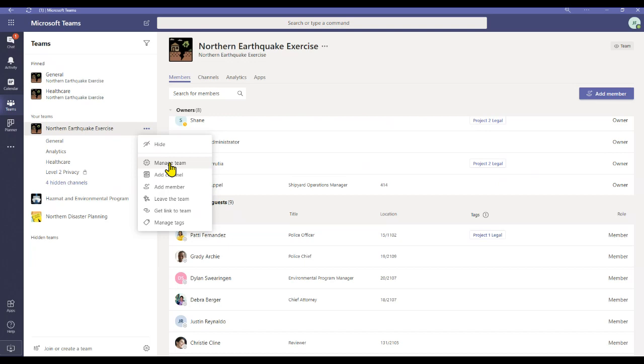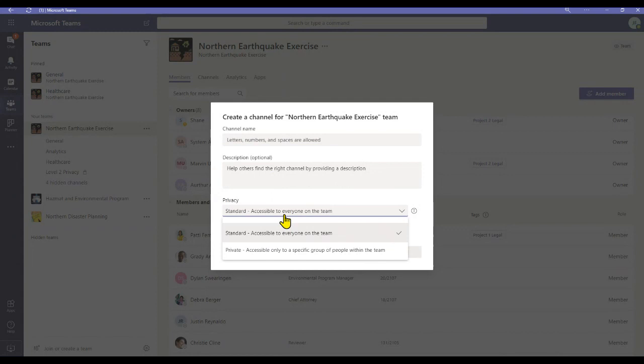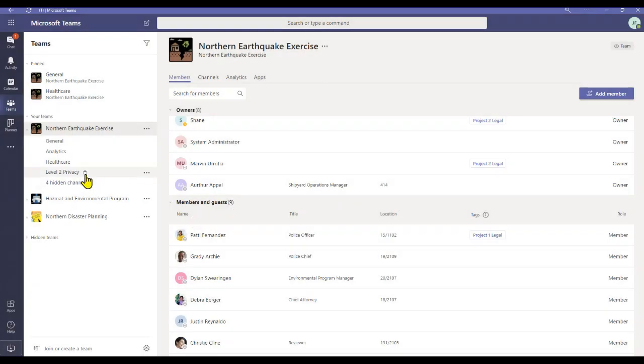Let's go to adding a channel. The difference here is that we have 2 types of channels. We have standard, which are public channels, but then we have private channels, where it's only accessible to a specific group of people. Those specific people are those who are invited to the channel. What a private channel also looks like is having a lock symbol here as well.